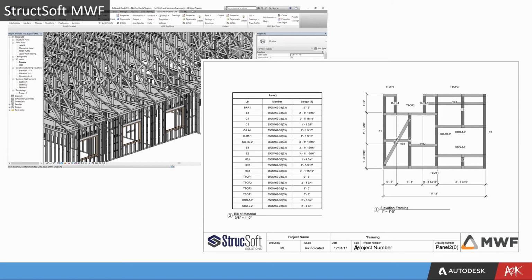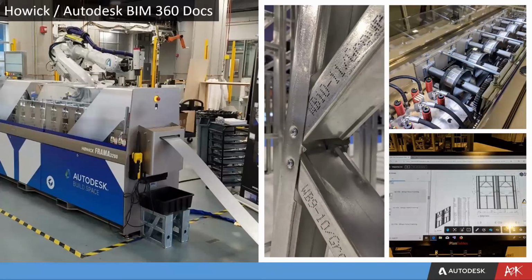By firstly generating a fabrication level model, complete with element data, this can then be exported or directly connected to the fabrication equipment. Here we see Howick's light gauge metal fabricator, which cuts, punches, folds, and even serializes the parts ready for assembly. This has the ability to be prefabricated in a factory or made on demand out on the site.